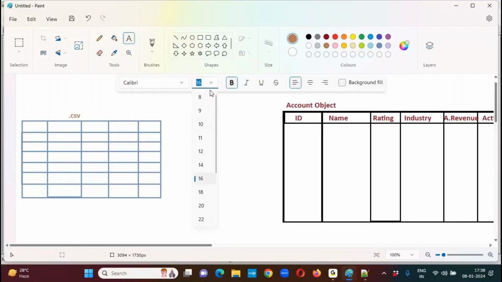Now, these field names are like this. This is a name field, rating, industry, annual revenue, active status. These are the columns available. Now tell me how this data loader will know.